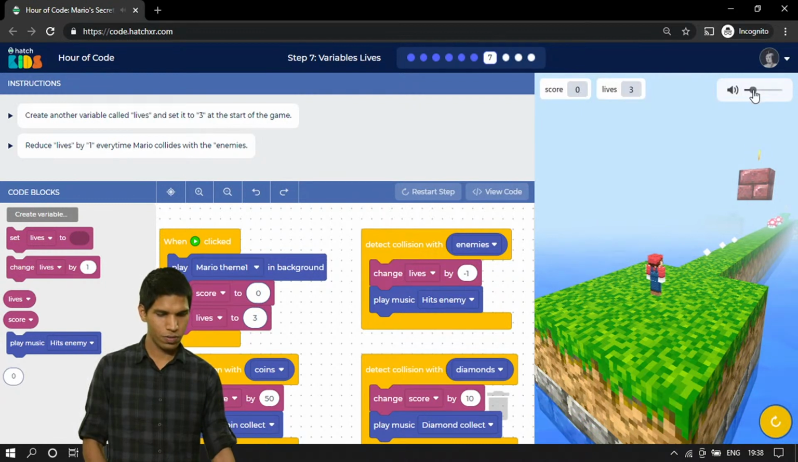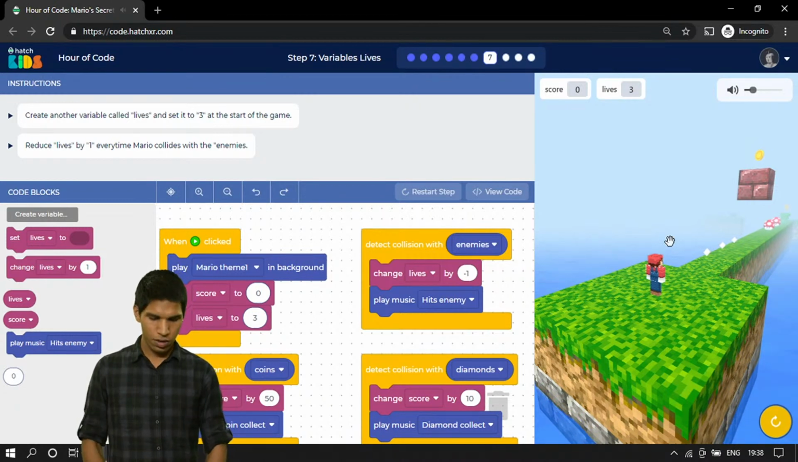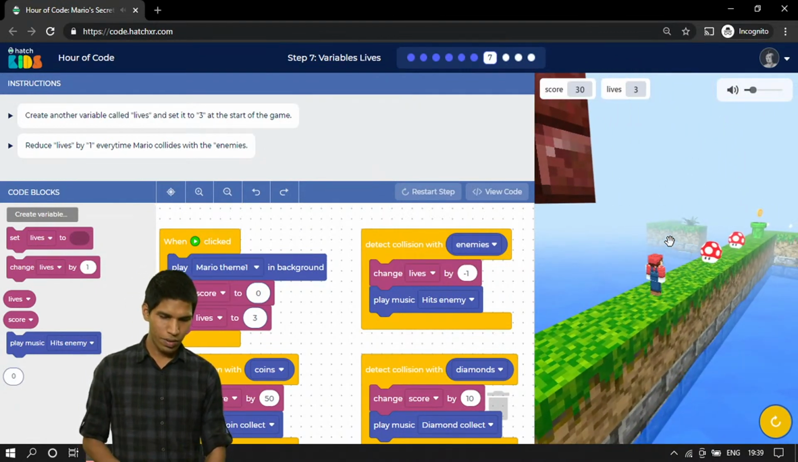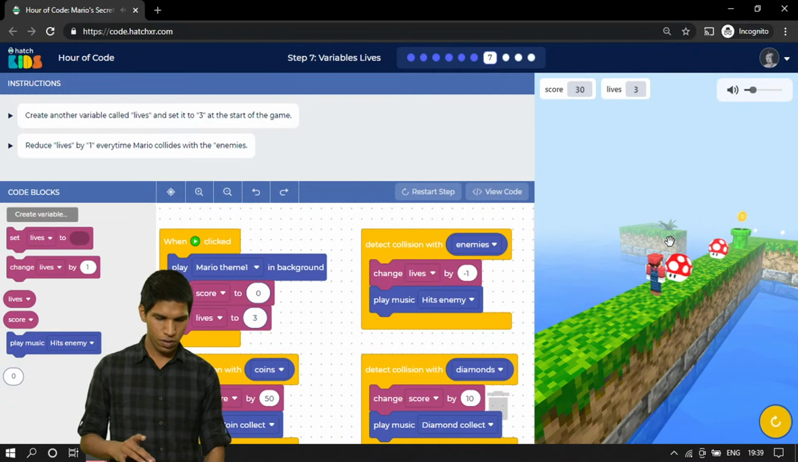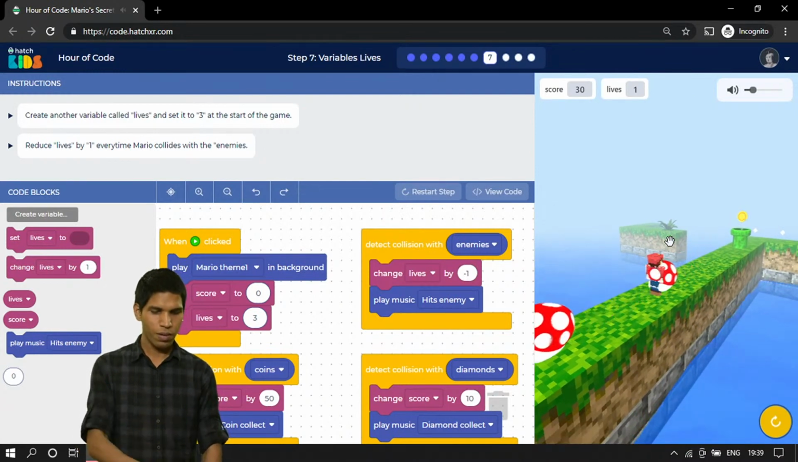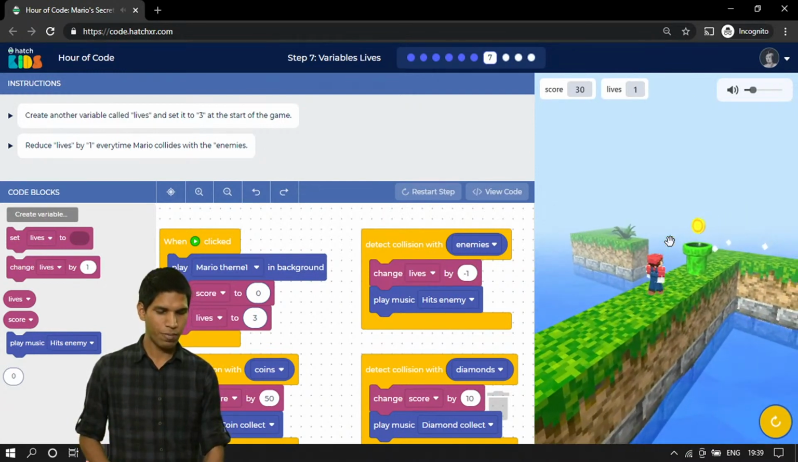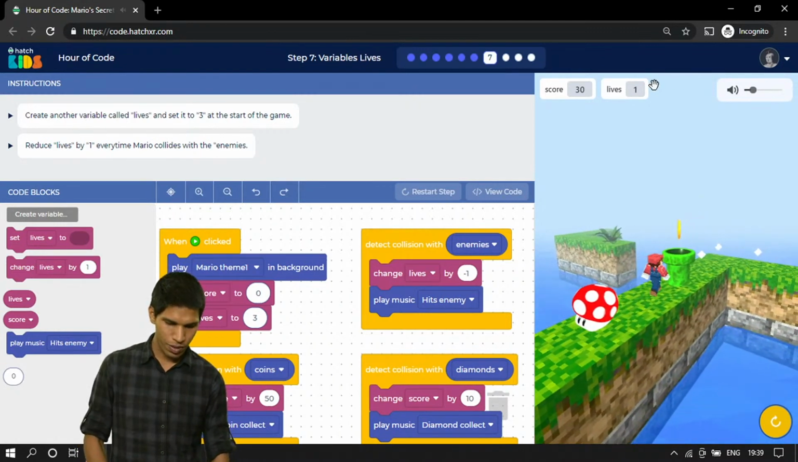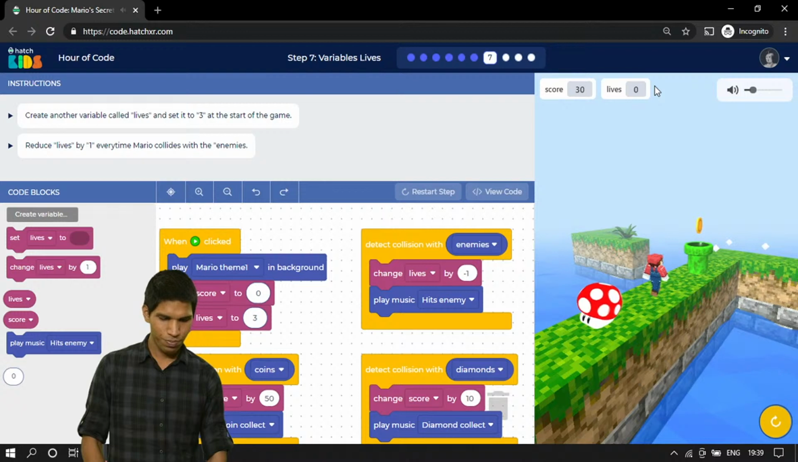So you see, there is a score label of value 0. There is a lives label of value 3. And we are going to complete this level by trying not to reduce our lives. See, I'll hit the enemies and you'll see my life will reduce. You see, my life became 2 and then it became 1. So whenever I hit the enemies now, my life is becoming, oops, no, my life became 0.